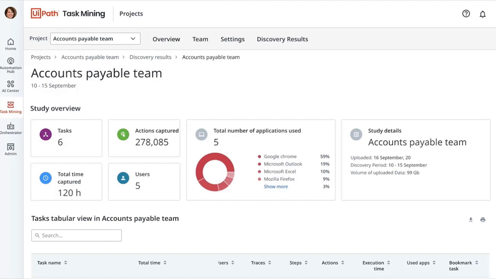Beth and Macy find a summary page of the results, which provides a high-level understanding of key metrics of the project, such as the total number of recorded hours, the number of actions captured, such as clicks and types, the applications used, and most importantly, the number of repetitive tasks that were identified as potential candidates for automation by the artificial intelligence model.